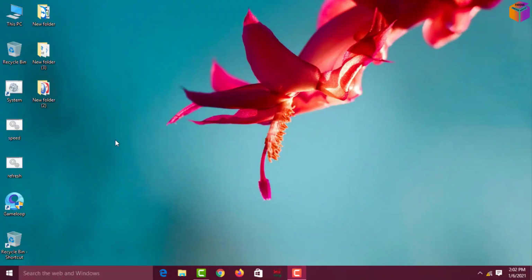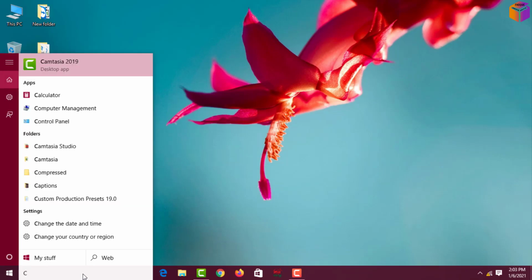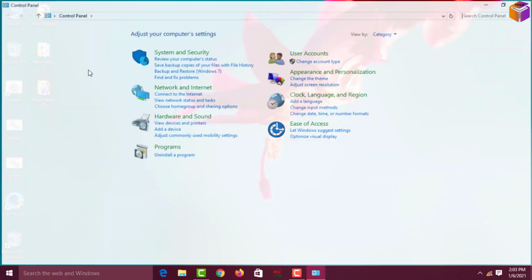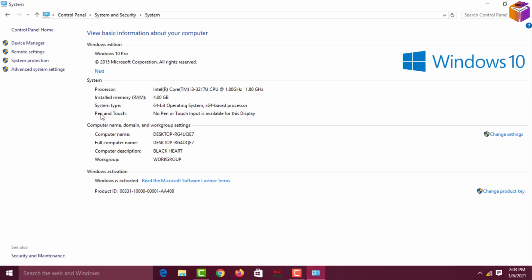To check the bit of Windows, I'll show you three ways. For the first method, you have to go to the Windows dialog box, then find Control Panel right here. So you have to click here, then go to System and Security. After that, you have to go to System, then you can find here System type, 64-bit operating system, and also you'll find your processor.